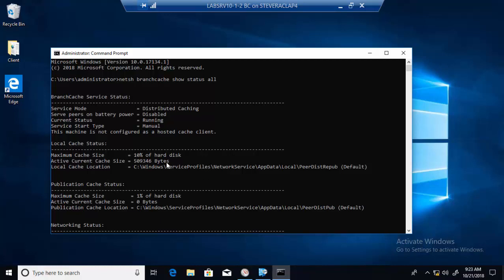And by the way, note the active current cache size. We'll see if that changes in a minute, 509.346. It may or it may not. I honestly don't recall, but I just want to call that out. So this is running, right? We're good. And so what we need to do is also just note down, because we'll go here in a minute, the actual cache location, right?